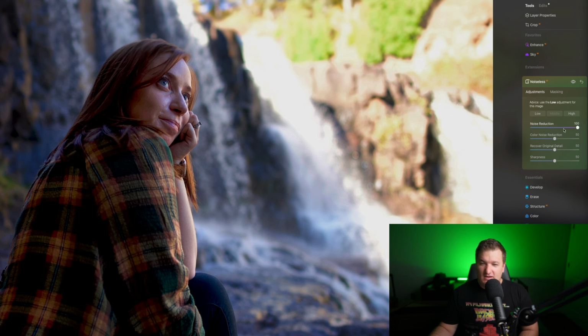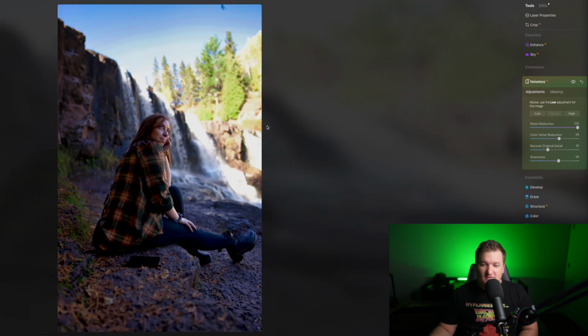And we can even add some color noise reduction and maybe pull down some of this and bring up some of the sharpness just to make this picture pop a little bit and clean it up a little bit. And there, I mean, it looks fantastic. This tool does a really great job. And I can only see it getting better because this is the pre-release, like I said.